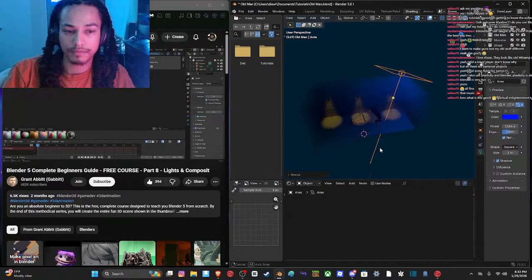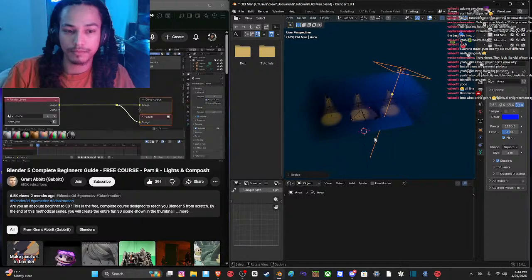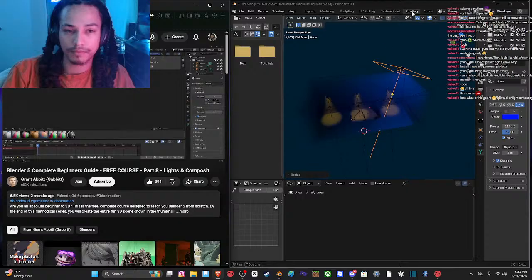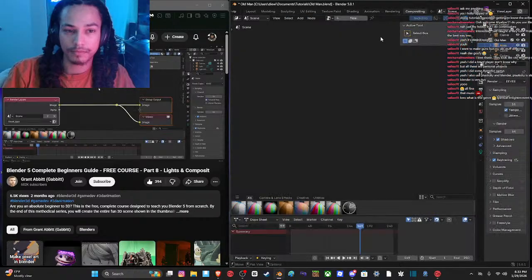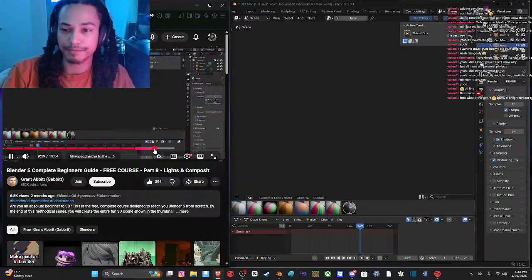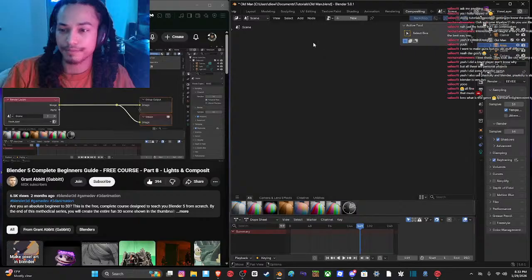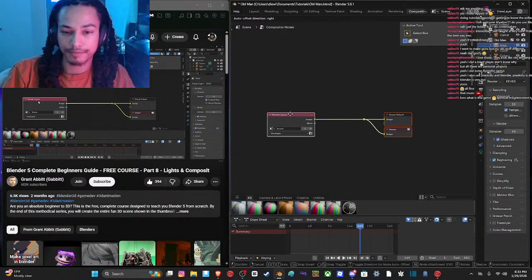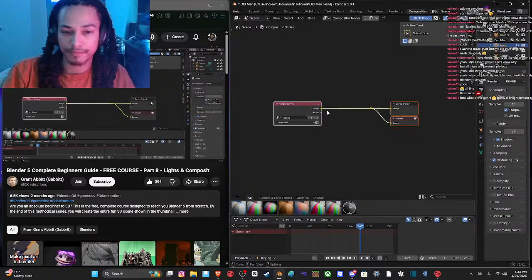Now if I jump to the compositor and click on the new button there, we've got our rendered layers just here, much like the node editor, which is going to our output here. The only problem is that I've got no render to effect, so we actually need to render our scene first.